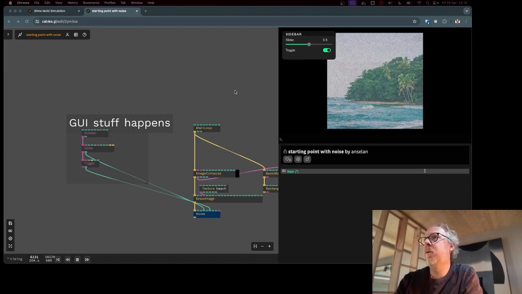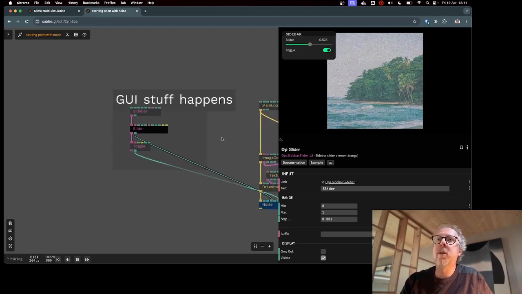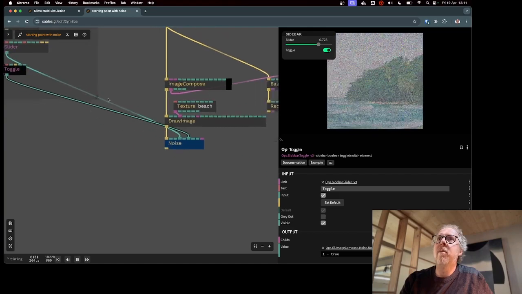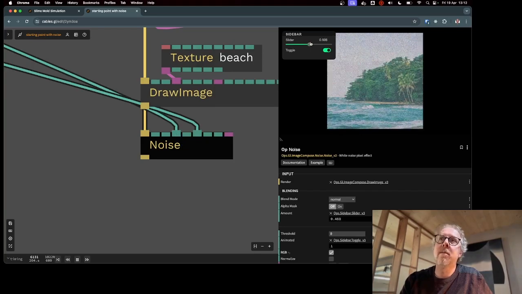So what's happening in the sidebar is that you are being given a really easy way to add interactive GUI, graphical user interface elements into your patch. Like here we've got a slider and we've got a toggle, which can typically be used to stop and start things or switch things on and off. And you can see that, for example, the slider value, the number, is going to control the amount. And in this case, amount means amount of noise.